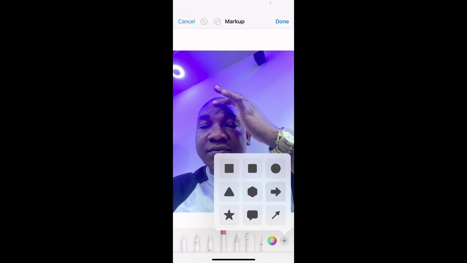Okay, you can see there are some shapes displayed to you. Then select any shape you want. Do you want to use a square? Do you want to use a rectangle? Do you want to use a triangle, or maybe an arrow in this case? So tap on any.